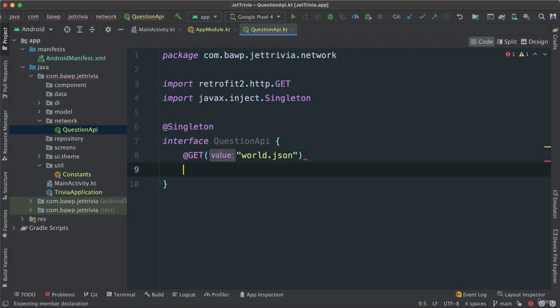Now we're not done. We're going to say suspend, because we know that this has to be outside of the main thread and had to happen in the background. So we're going to make this a suspendable function. I'm going to call this getAllQuestions. So what I'm doing here is just getting all the questions from our trivia.